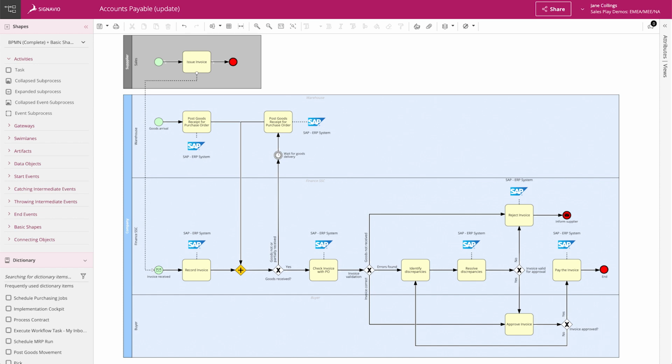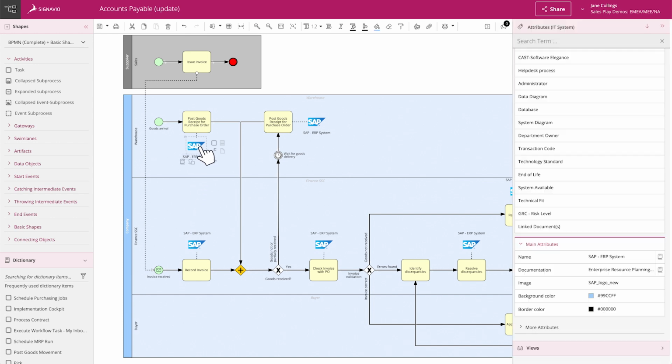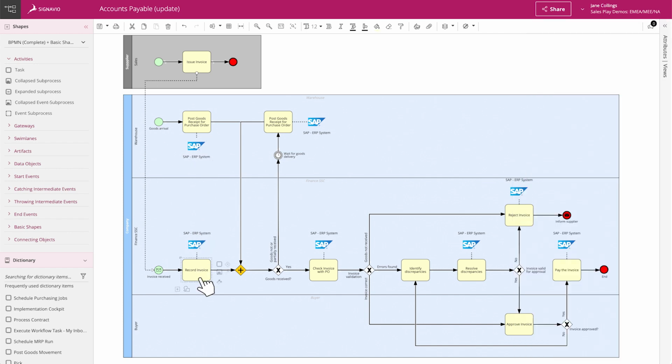The names of the first two steps have been changed to correspond with the best practice, and the relationship with the SAP application for various steps has also been made, as you can see here from the SAP IT system. This indicates the application is supporting or executing these process steps. We already identified that the record invoice step is similar to create incoming invoice from the best practice process.